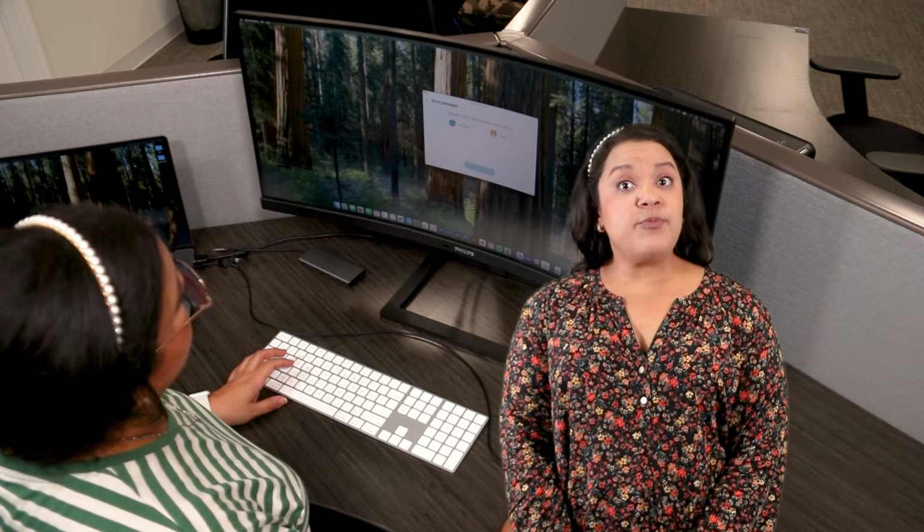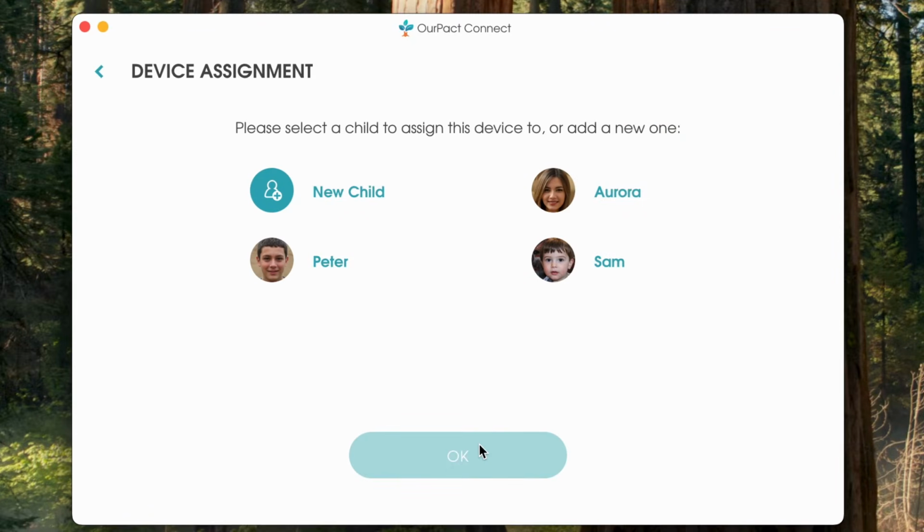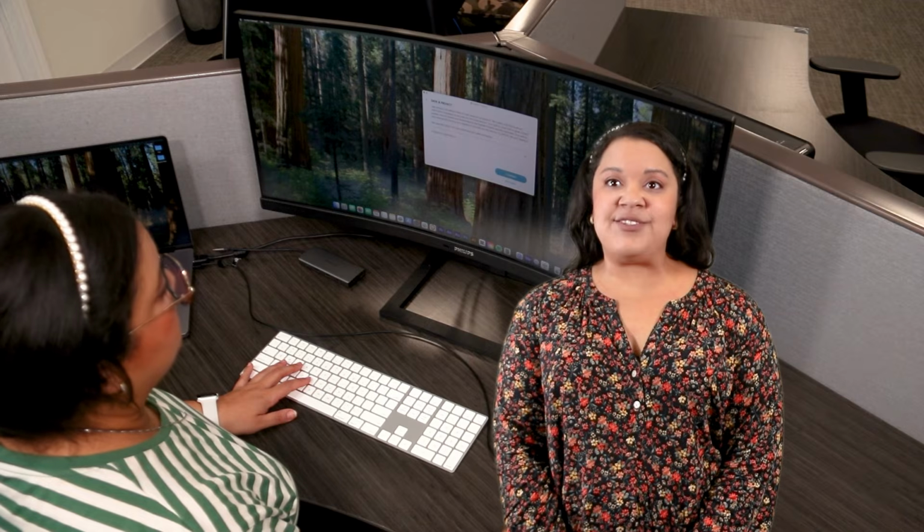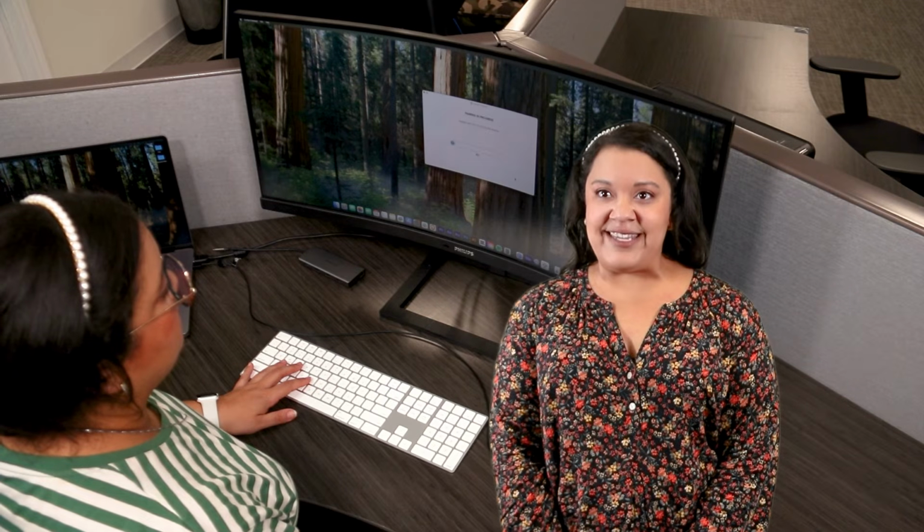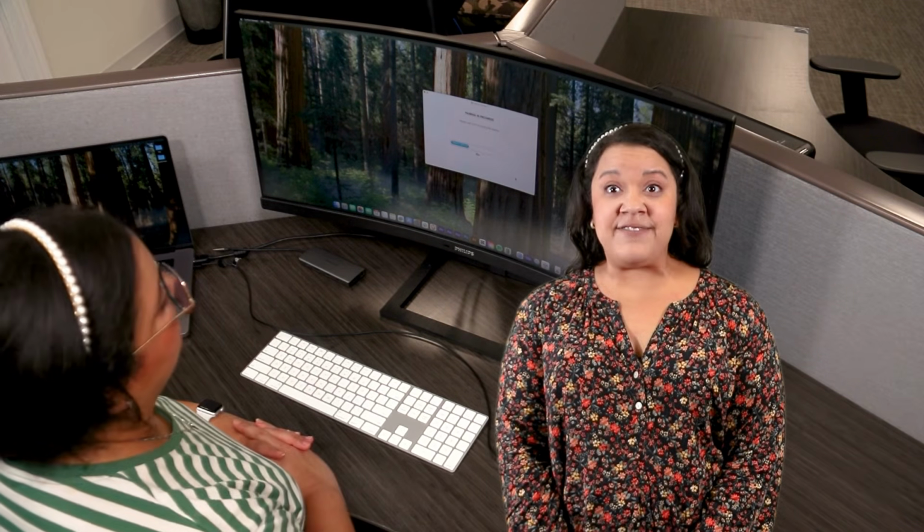Now, you'll be asked to assign the device to a profile. If you have previously created child profiles, you can pair the device to one of those, or you can choose to create a new child profile. After you select or create and name a new profile, you will be asked to consent to our data and privacy policy. Your family's safety is a top priority and has always been a core value of OurPact.